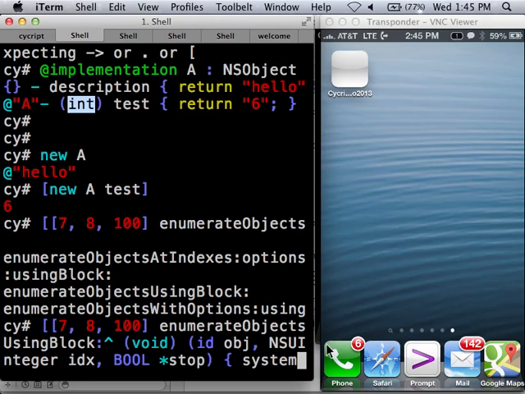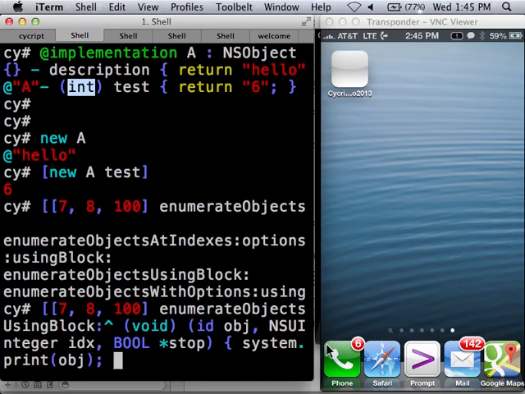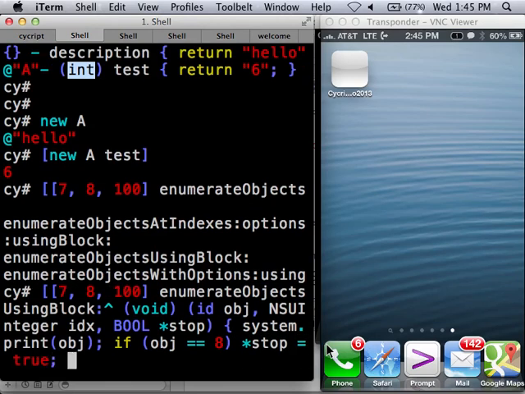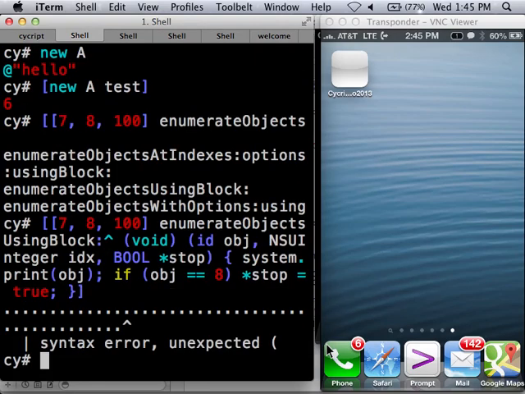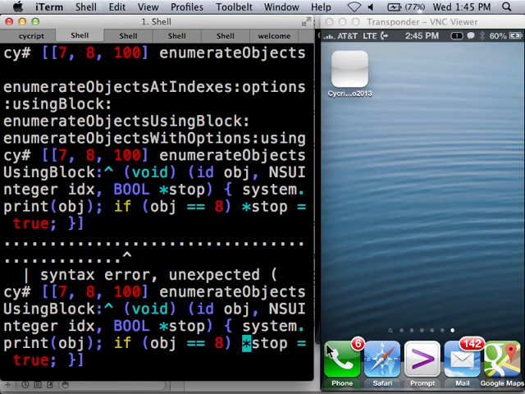I'm going to system.print the object. Then if the object is 8, I'm going to set stop, using pointer indirection, equal to true. Then close that. Syntax error, unexpected parenthetical.